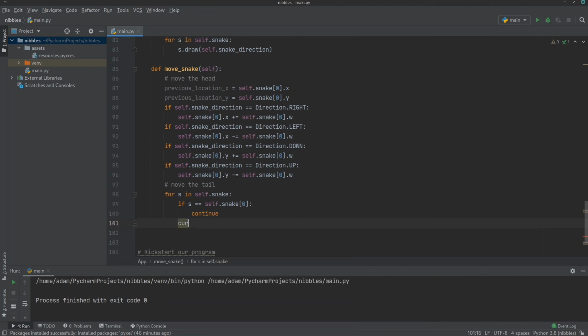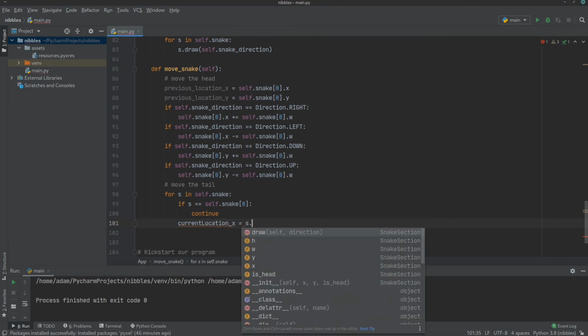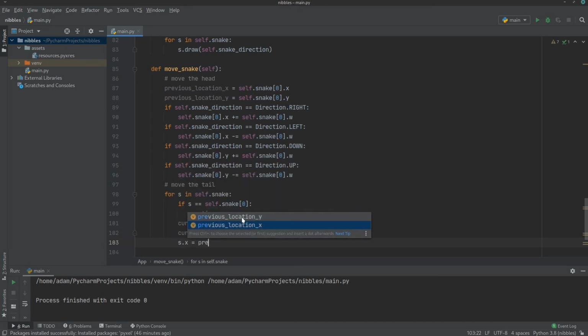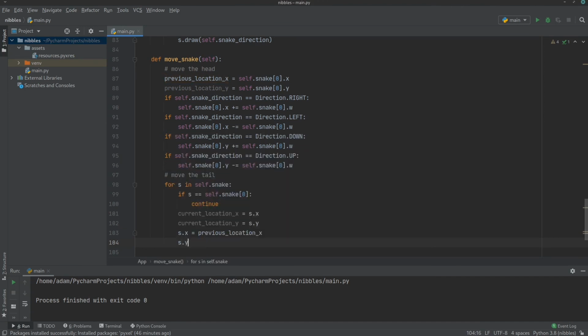So let's get into it. Current. Oops. We want to store the location of this snake section. X equals s.x. Notice I did the camel case here, and it's complaining. Current y equals s.y. Now s.x equals previous location x, s.y equals previous location y.